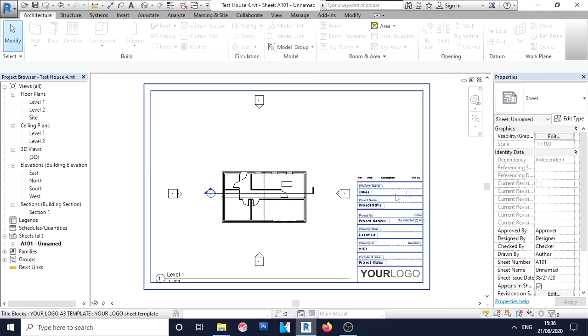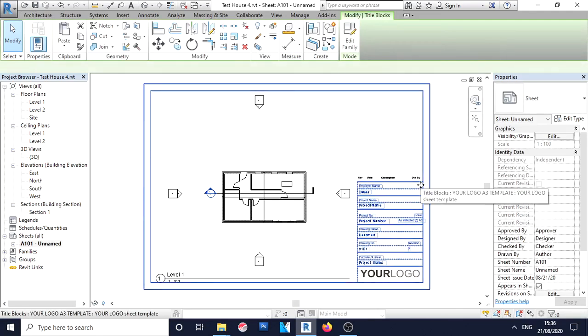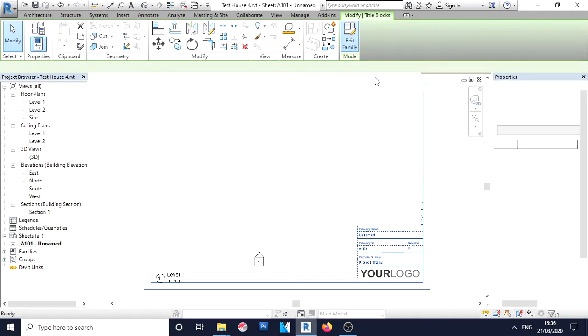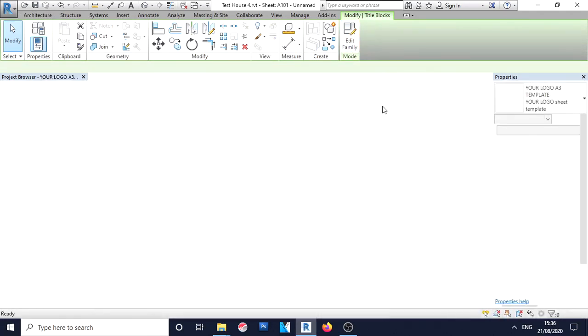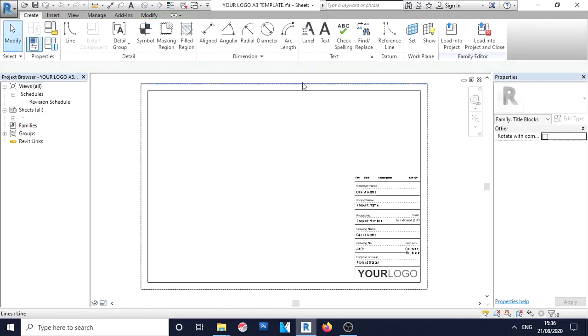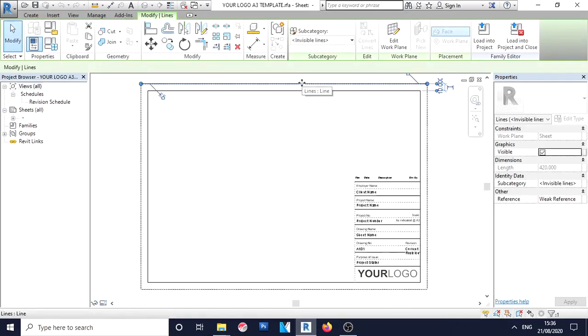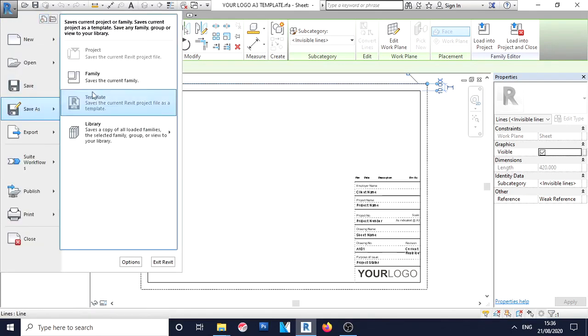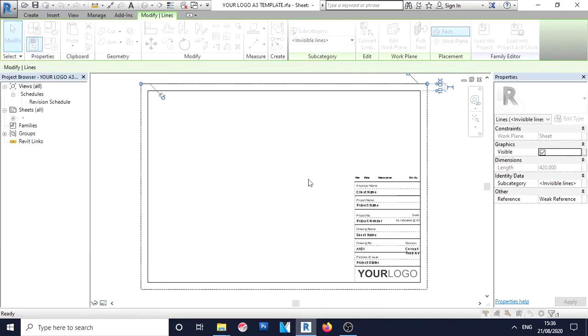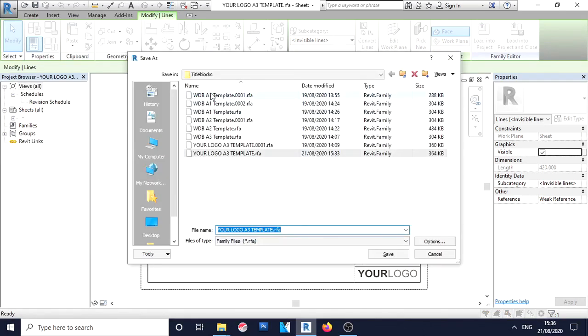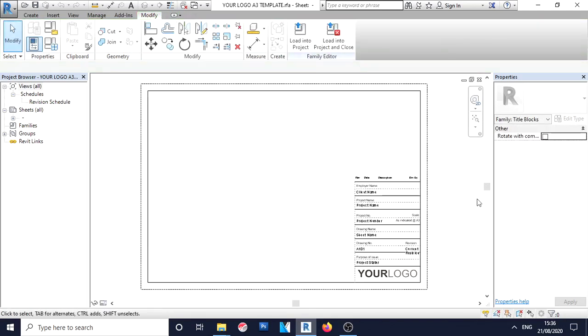If you would like to create different size sheets rather than the A3, I recommend simply adjusting the size yourself. If we click on this and go to Edit Family, you should be able to modify the size of the sheet to A1, A0. Then simply go to File, Save As, Family, and then save that family as a different size sheet. As you can see here, I've set up all sorts of other templates at different sizes. But that should be simple, just to modify the outside.